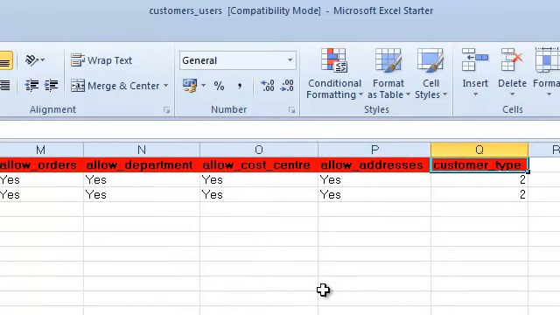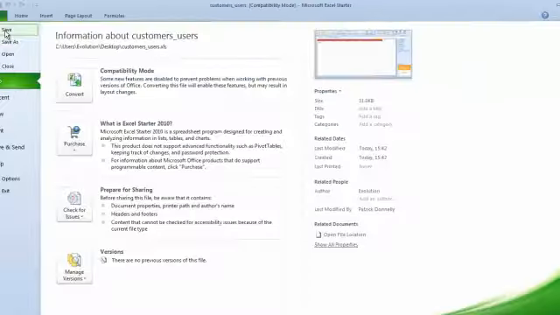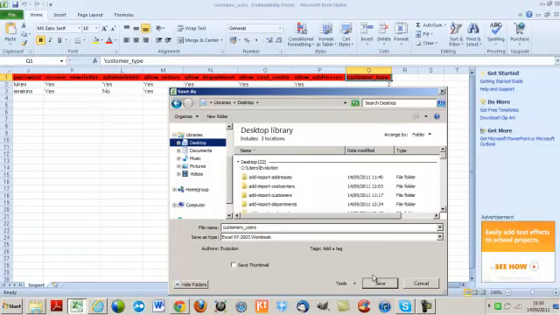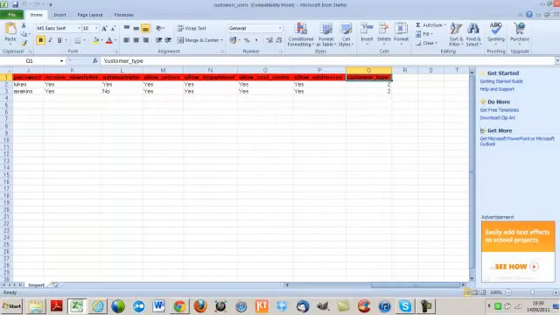And the last thing we need to discuss here is customer type. So this is, how do you want this user to pay for their orders? Customer type 2 is credit account, and customer type 1 is credit card. So both of these guys are set up to pay by credit account. So again, we go ahead and we save this. So file, save as, call it customer users. It's very important to save it as a .xls file or as it comes up in Excel, a 97 to 2003 workbook. Overwrite the file that's there.